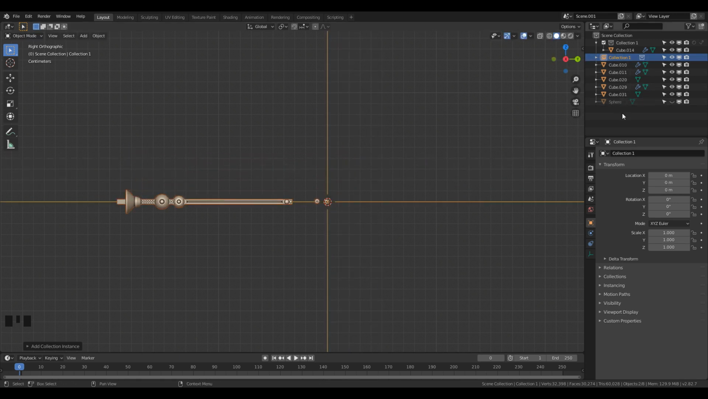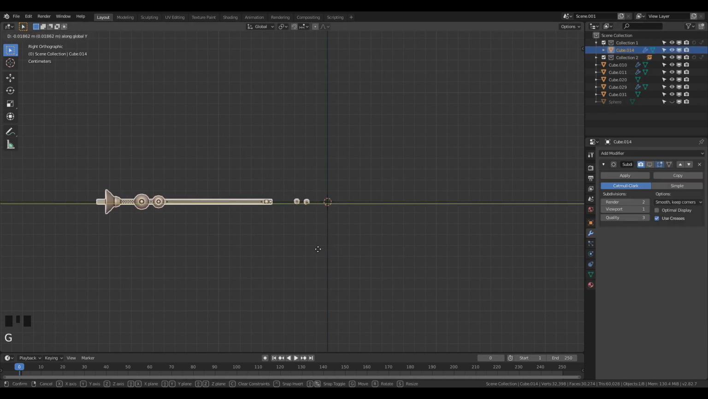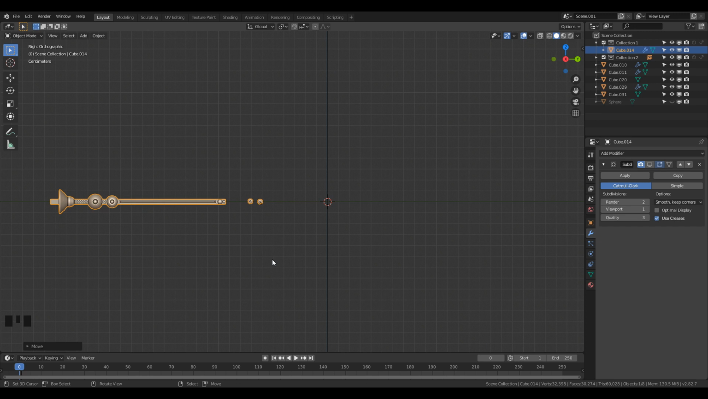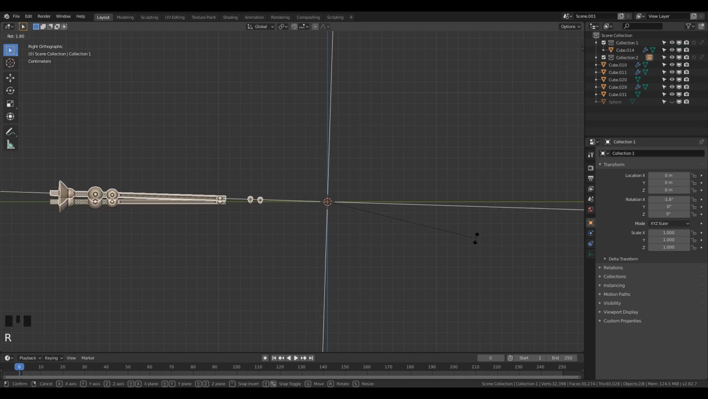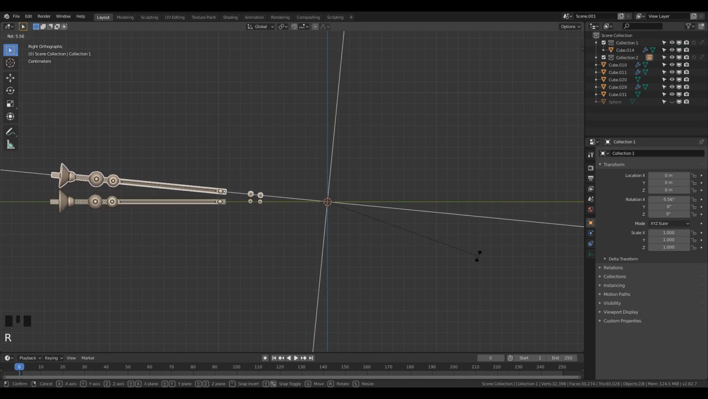Now you will need to add another collection and drag and drop this instance collection in the newly created collection. Then just slightly move the model from center to one of the sides. Then select the empty cross and rotate it slightly.